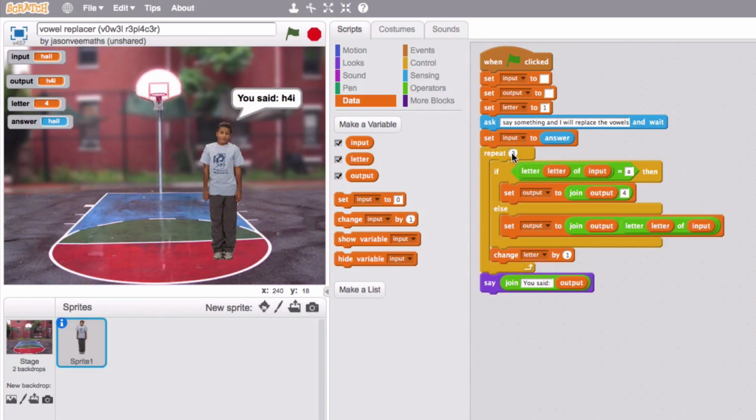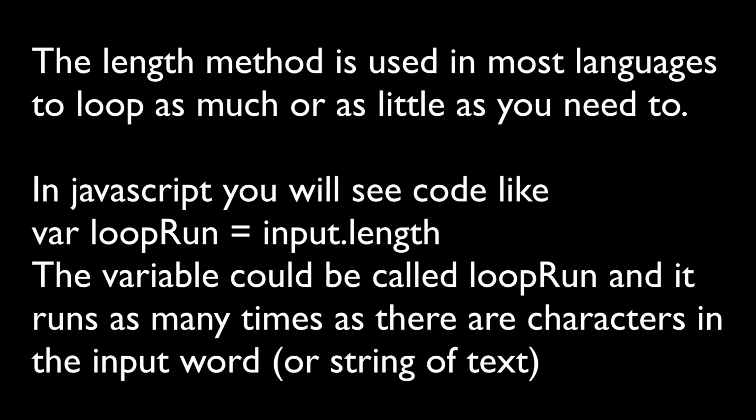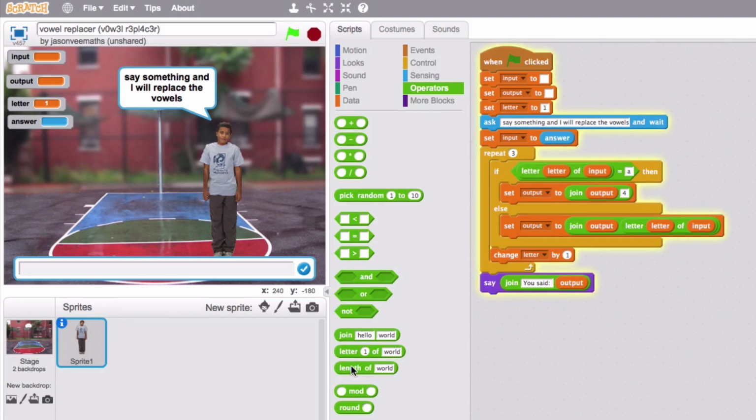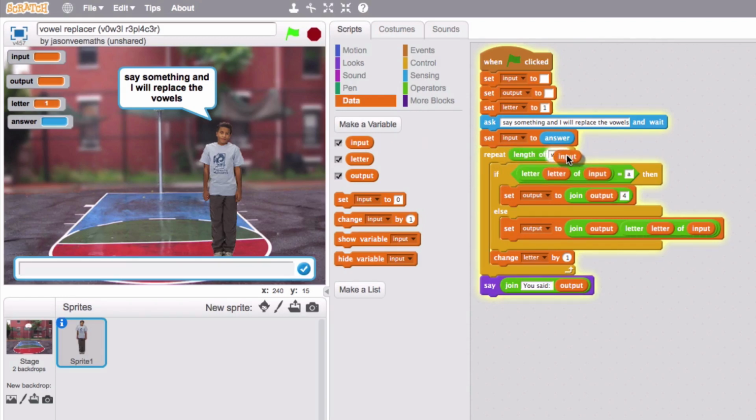So we need it to run for what's called the length property. So whatever the input is, the length of the input. So if the input is 3 letters long, it will run 3 times. If the input is 20 letters long, it'll run 20 times, and that's how we define it. So if we go into here, there's length of, and we want length of input.